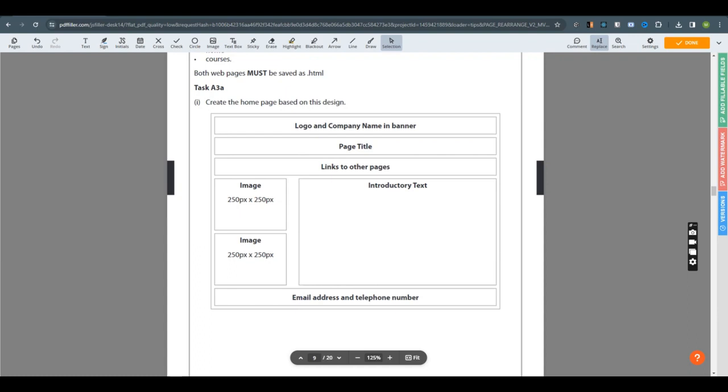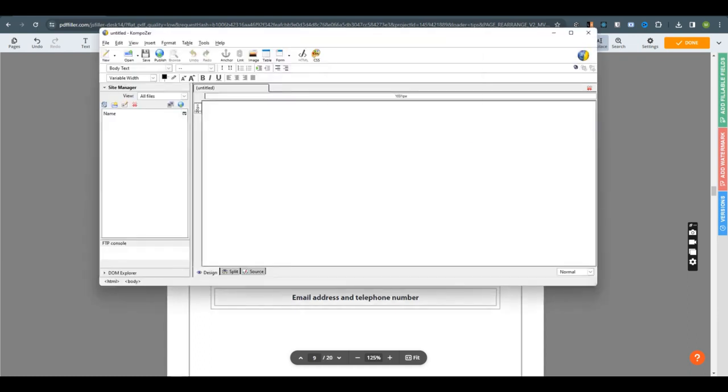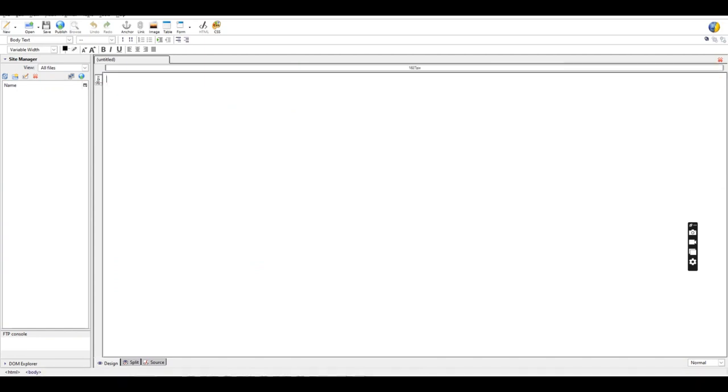Okay, so open the Kompozer. So this is the Kompozer. Maybe in future I will create a video about how to use the Kompozer and all these things.